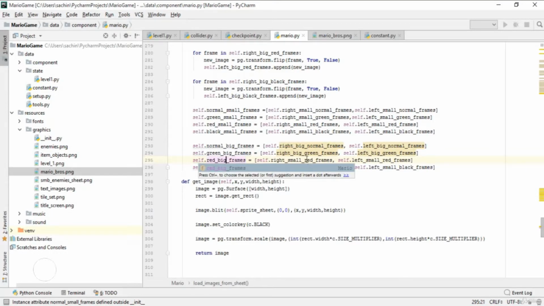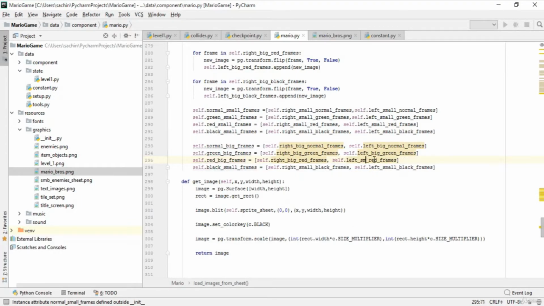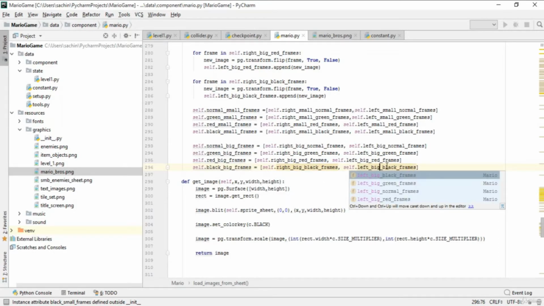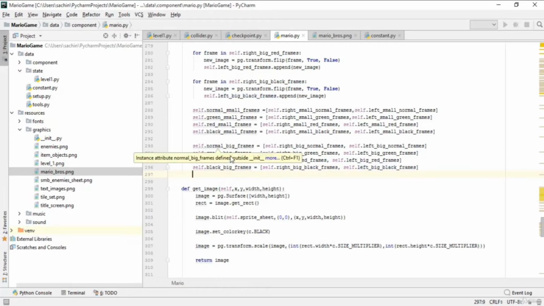and these frames are basically our character, the Mario character, which can be normal, red, green, or a small frame too. So make it big even here, and here too make big instead of small. So we have created all of our Mario from bigger to small, and we have also created this list which will contain the right frame and left frame of our Mario.